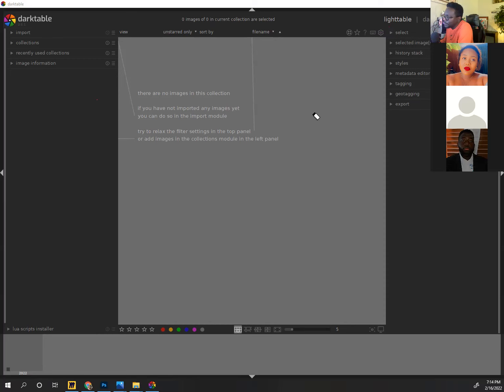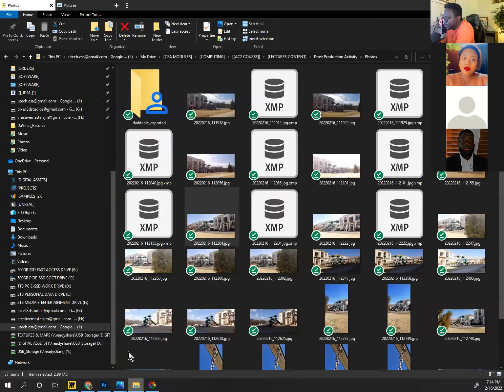So when I open up and I'm on the light table, I can either go to import, which is over here. Right, I could go to import to start to import my images. But that's a longer route. I would rather just drag and drop. So if I browse to where my images are, so here is my folder here.